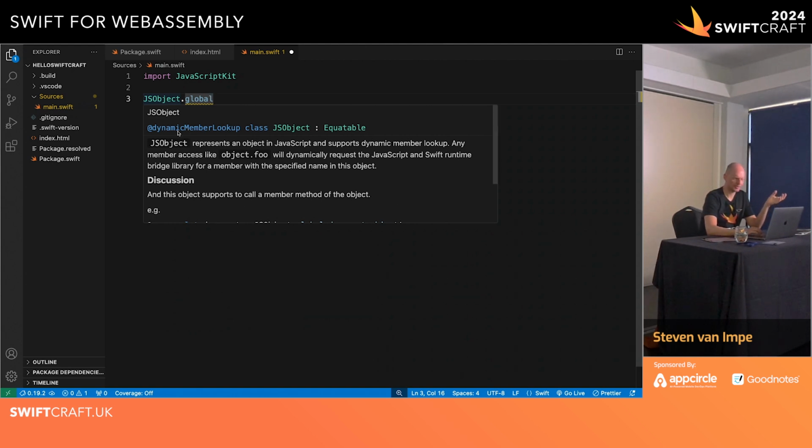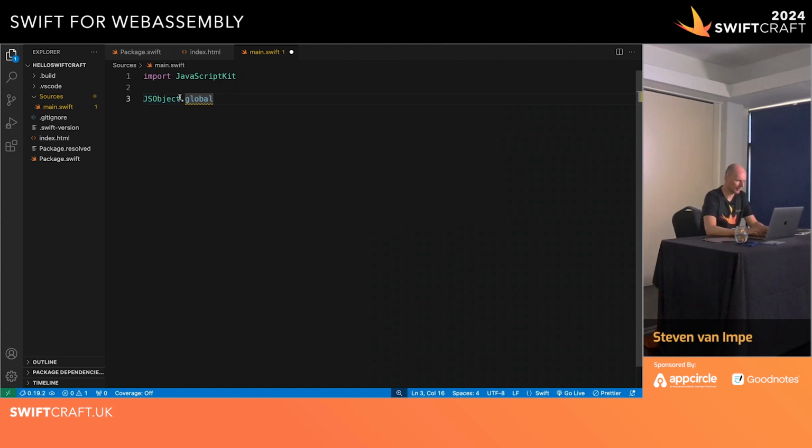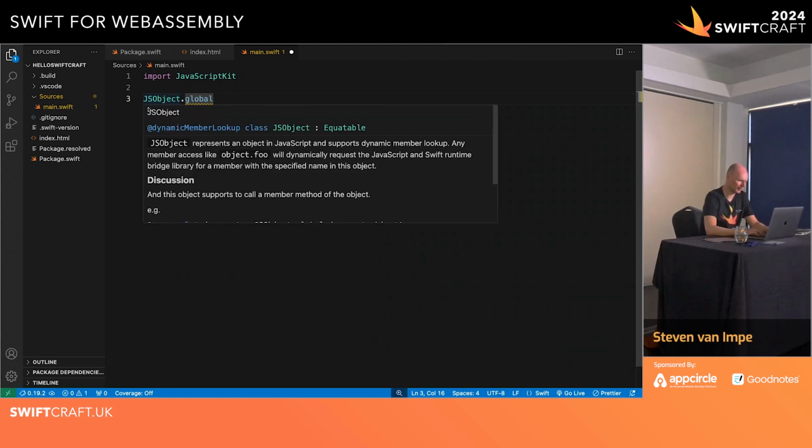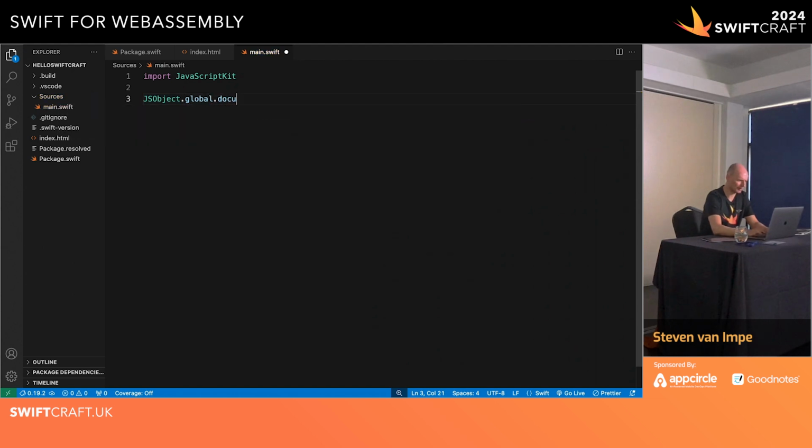And that's because JavaScript kit is built around dynamic member lookup. Keep in mind, you're dealing with a dynamic language, so obviously you don't have static typing, you don't have auto-completion, it's all dynamic, just like JavaScript. So if you have window.document in a browser, you can do JSObject.global.document.